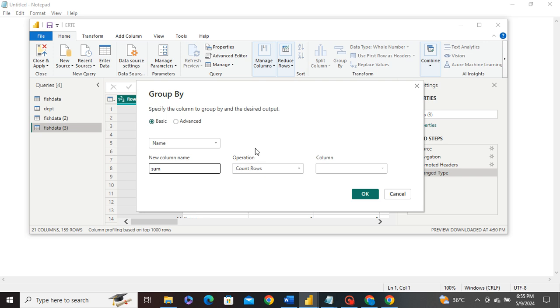Define aggregations. For each column that you're not grouping by, you specify how you want to aggregate the data within each group. Common aggregations include sum, count, average, minimum, maximum, etc.